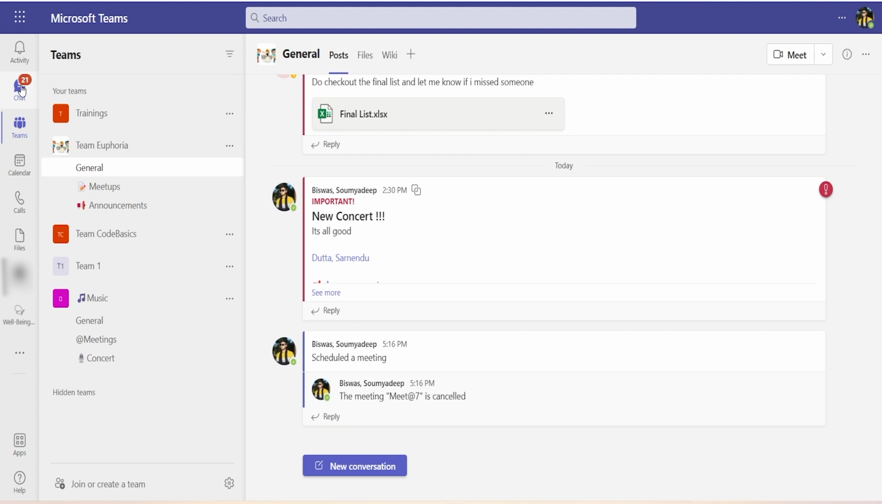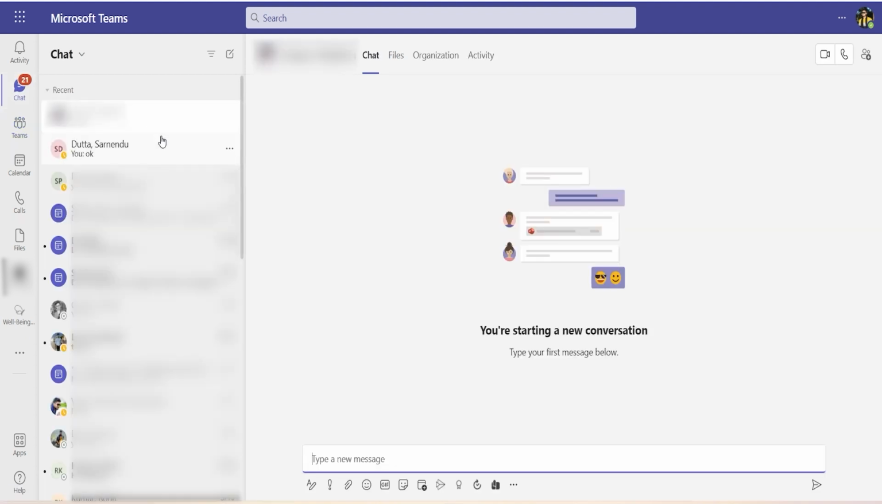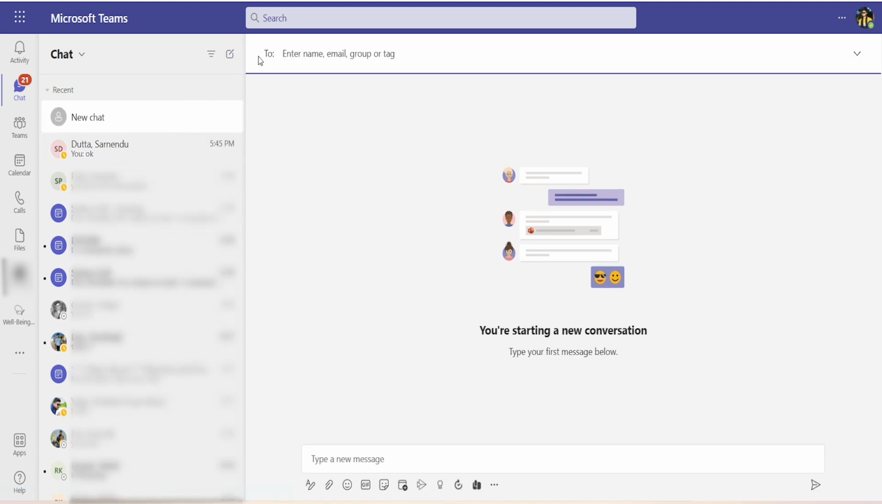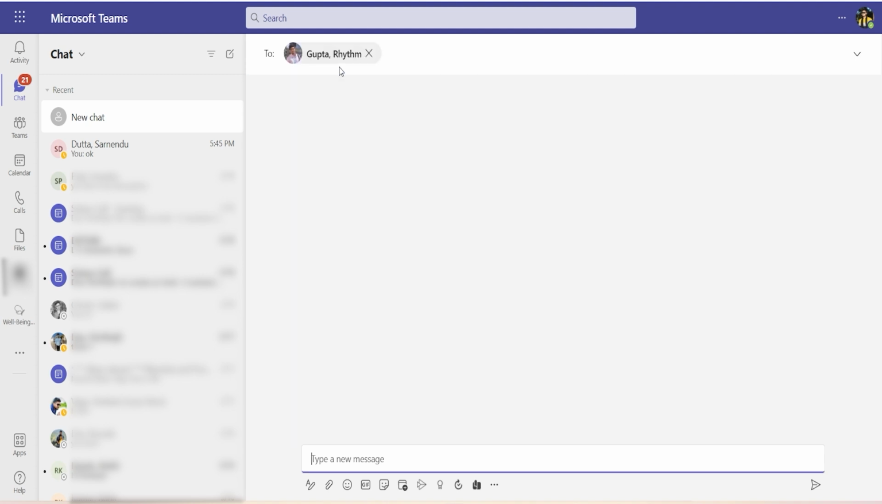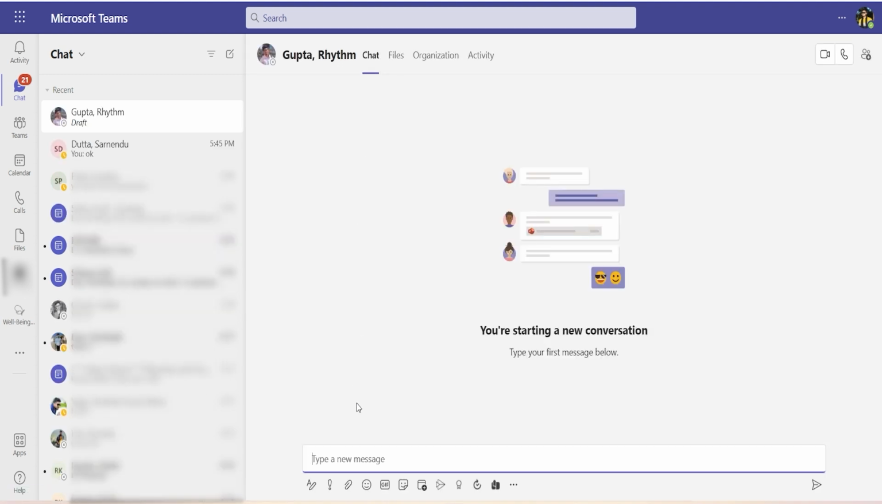Next we have the chat option. Here you can have one-to-one or group chats. To chat with someone you haven't chatted with yet, go to new chat or search from the box by typing in the name. Here we have the same messaging options as seen before. You also get the video calling and the audio calling options. From files, you can see the list of files that have been shared.